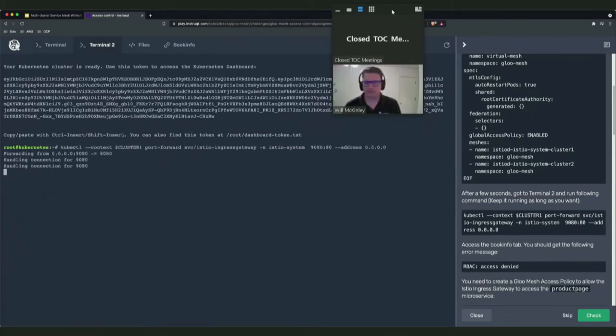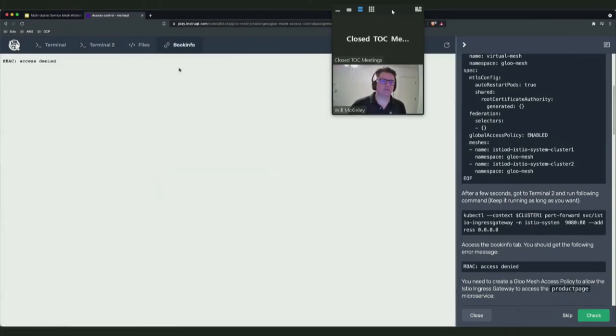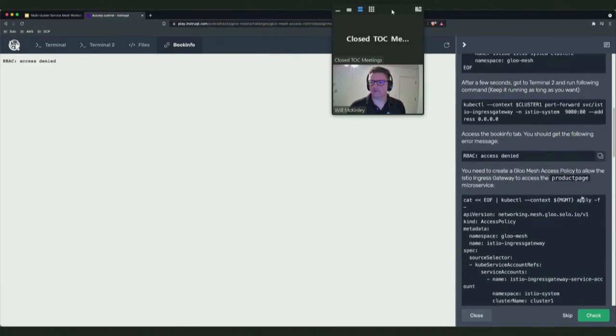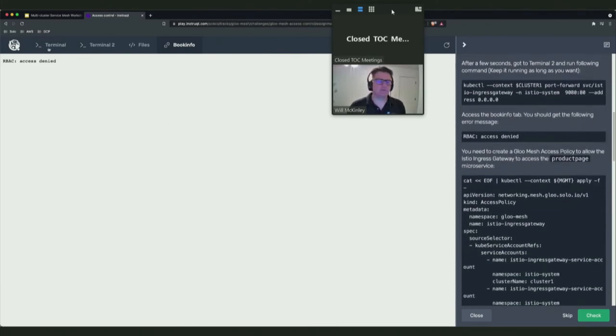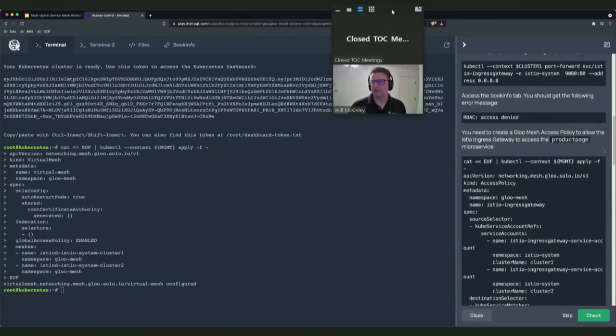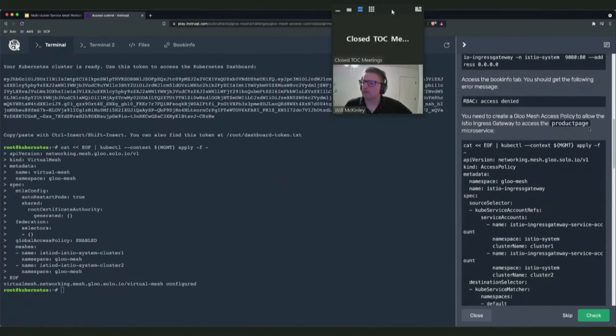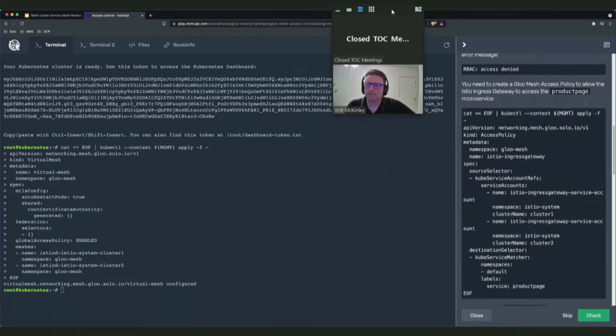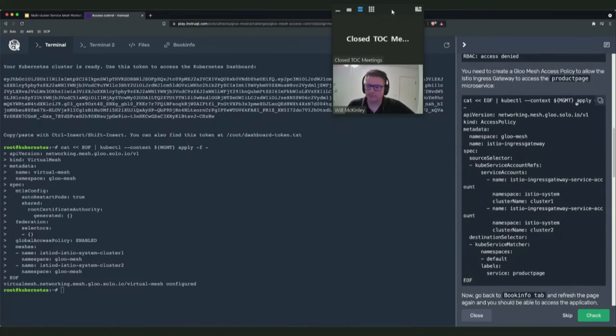Okay, so we can forward to our bookinfo. And now if you go visit bookinfo, you should see that your access is denied. So we know our access policy is working here. Now what we need to do is create access policies that will open up the path from our ingress gateway back to our application, and also all the traffic that needs to go from service to service.